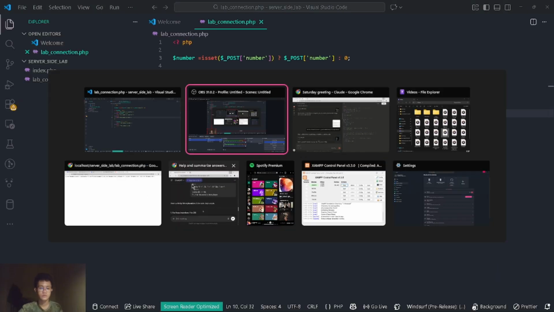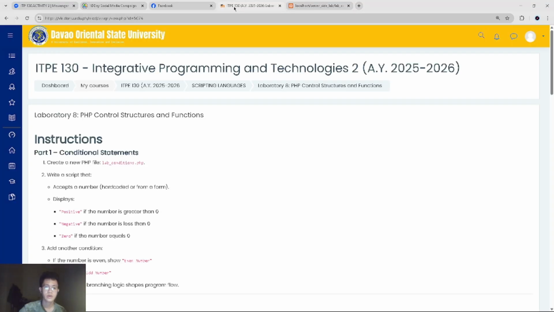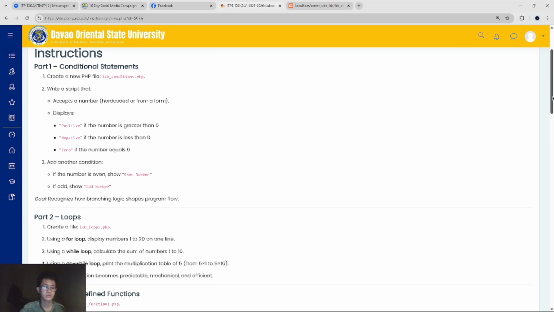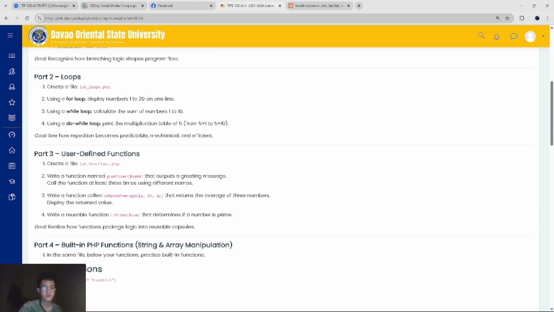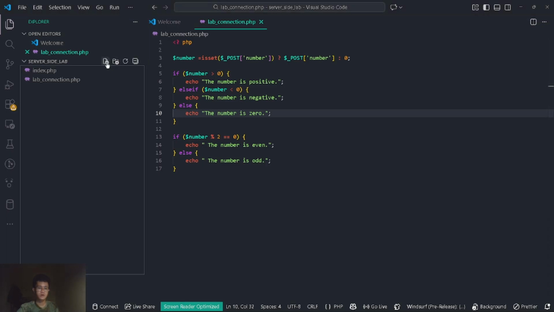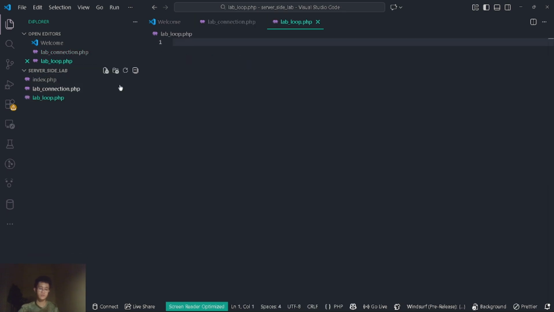So let's move to the next activity we have. Let's check if we're recording or not. Yeah, we're recording. So let's proceed to part two. We have here the loops. Create a lab loops PHP. So let's proceed, let's create another class, lab underscore loop dot PHP.